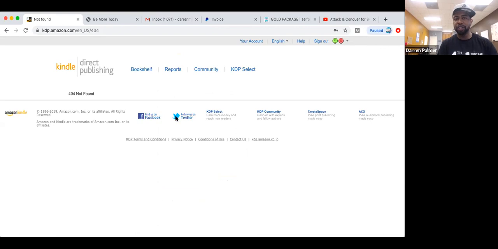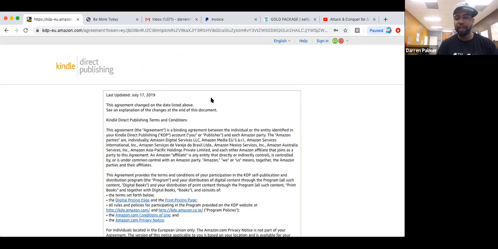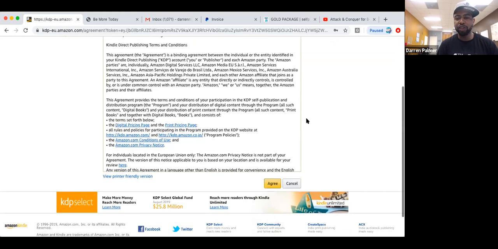Okay, so it shows a little error right here, like 404 not found. But I want you to remember when you're setting up, click bookshelf. Click bookshelf. So bookshelf will get you to where you need to be. Now notice it's asking us to approve and agree to the Kindle Direct Publishing terms. So we're going to click agree.